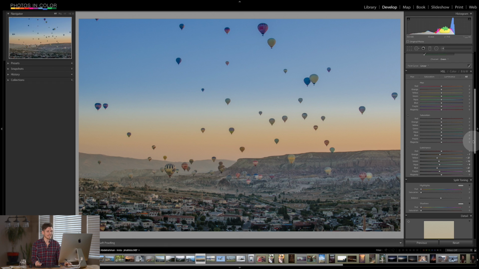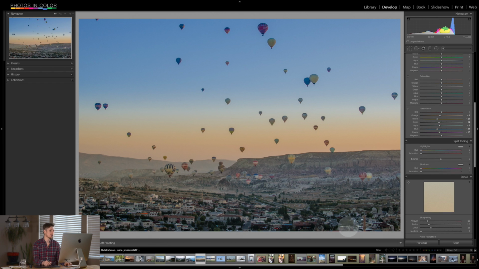Great. Now the next thing I want to do is look at, well, the whole image, but really down here is where I'm going to be focusing, and I know I can use split toning. So for example, I want some reds to be in my highlights, but also reds in my shadows, because it's dusk, okay?